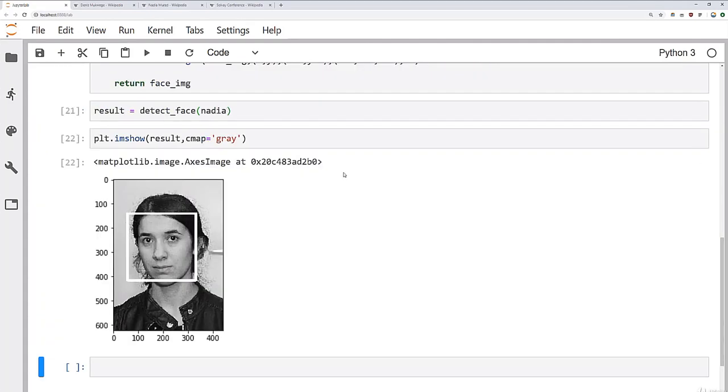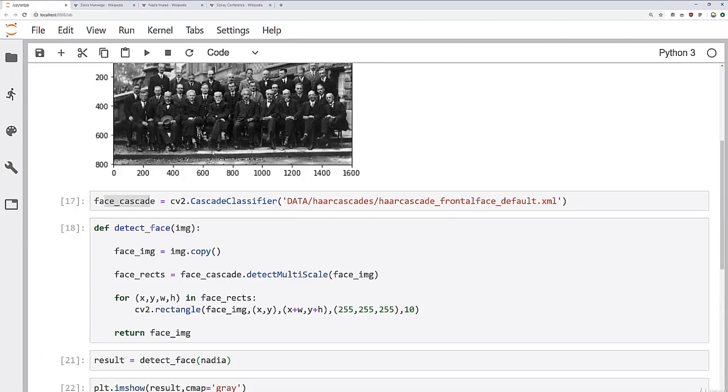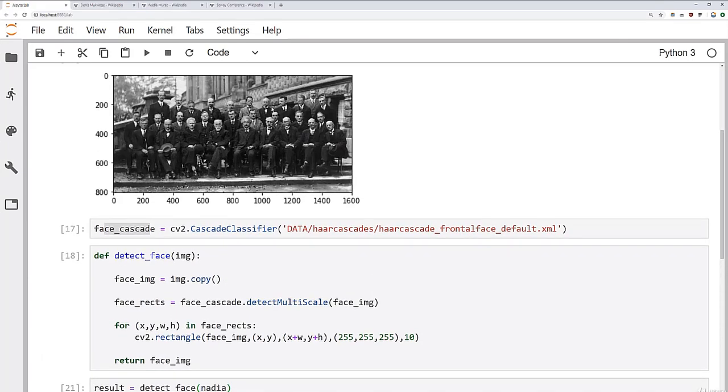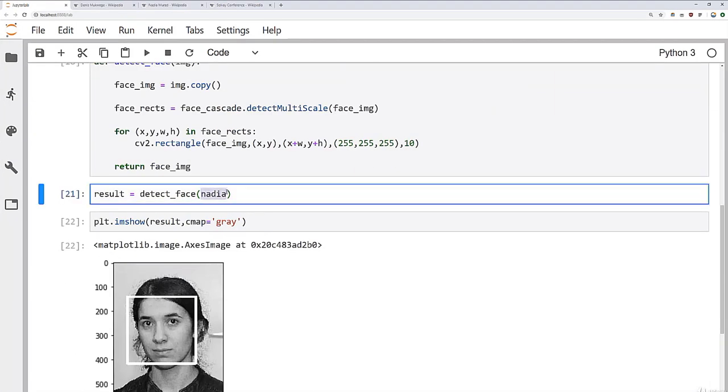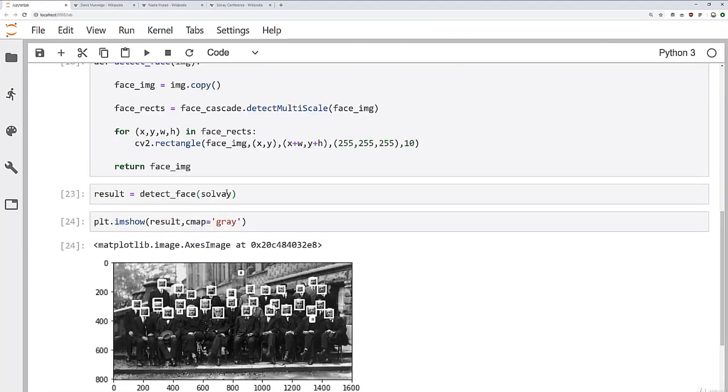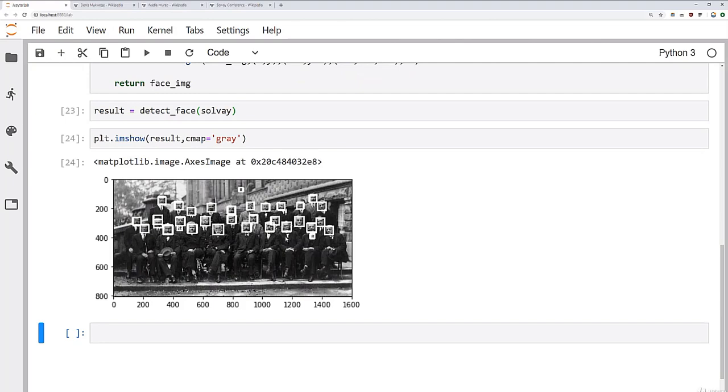Now, let's try running this on the Solvay conference. So the Solvay conference, remember, has multiple faces. In fact, it has a lot of them, and some of them aren't even looking directly at the camera. So we're going to try saying detect face, Solvay, and then view that result. So you'll notice right off the bat that some of these things that it's detecting aren't faces, and actually this may be a gargoyle or something on that building, so that may be wrong, but we can see here we're also detecting double faces.